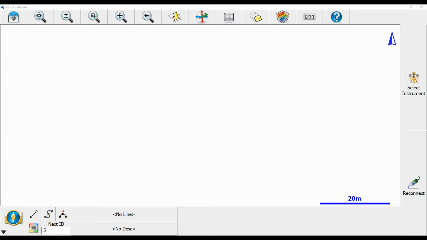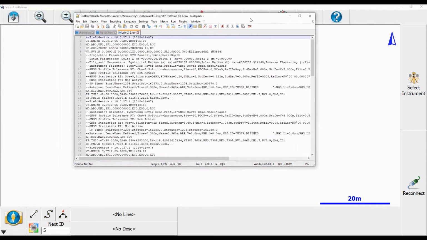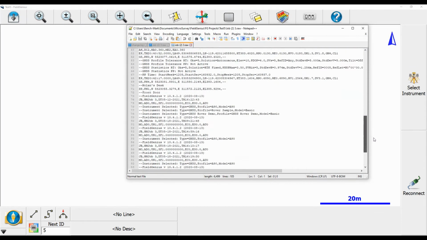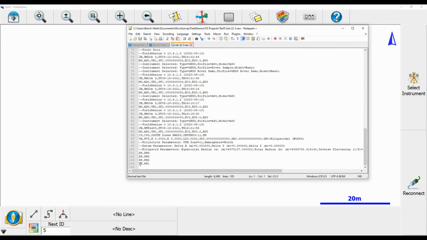The raw file basically just keeps track of everything that I've done in FieldGenius. So you can see here's the raw file for FieldGenius, and if I scroll all the way down to the bottom, you can see that there are 4 points here. They all say DP and then a point number and a point ID. Those are the 4 points that I deleted. That DP is the command in FieldGenius for deleting a point.